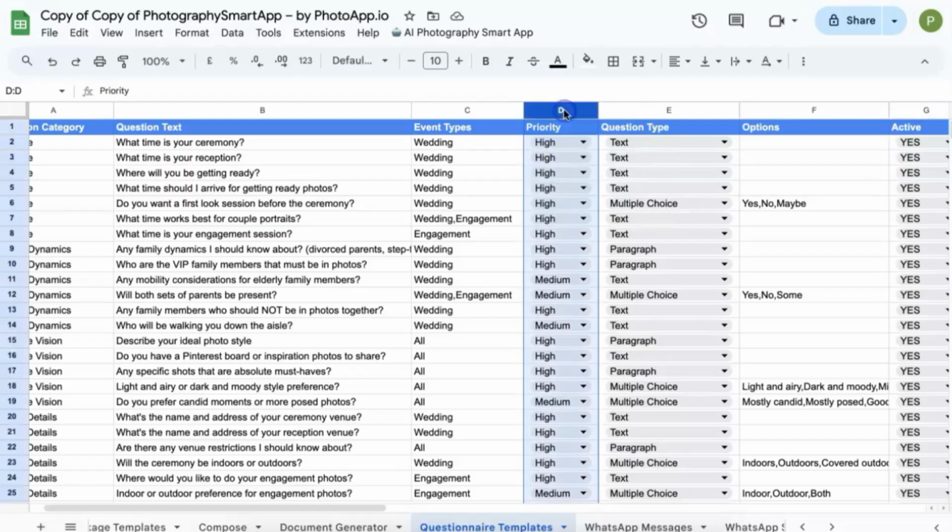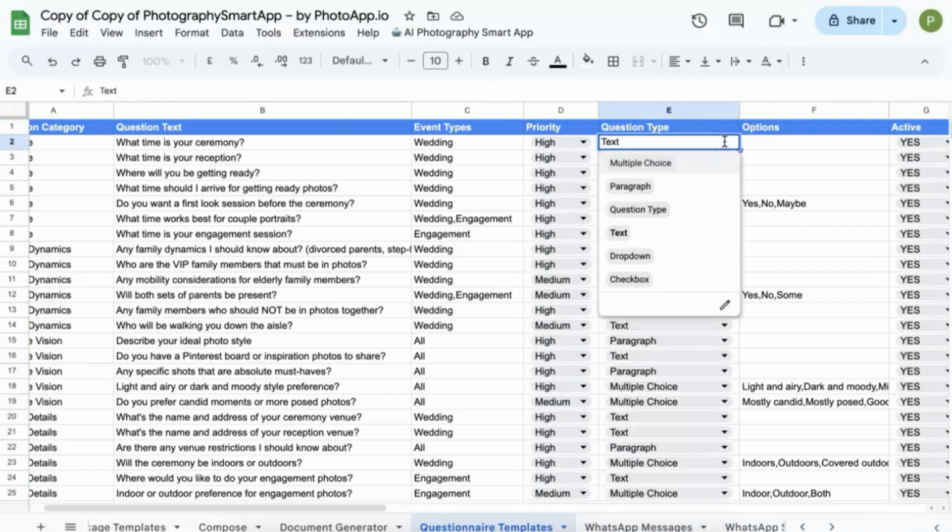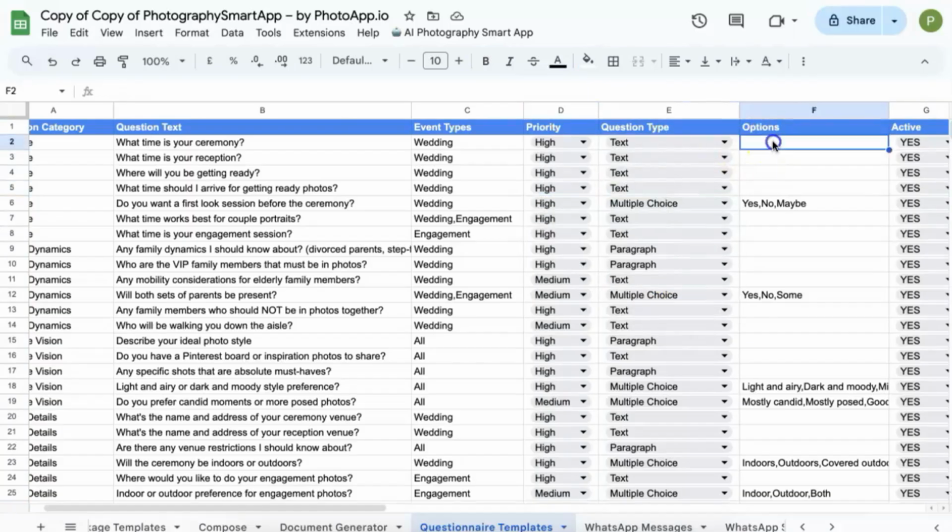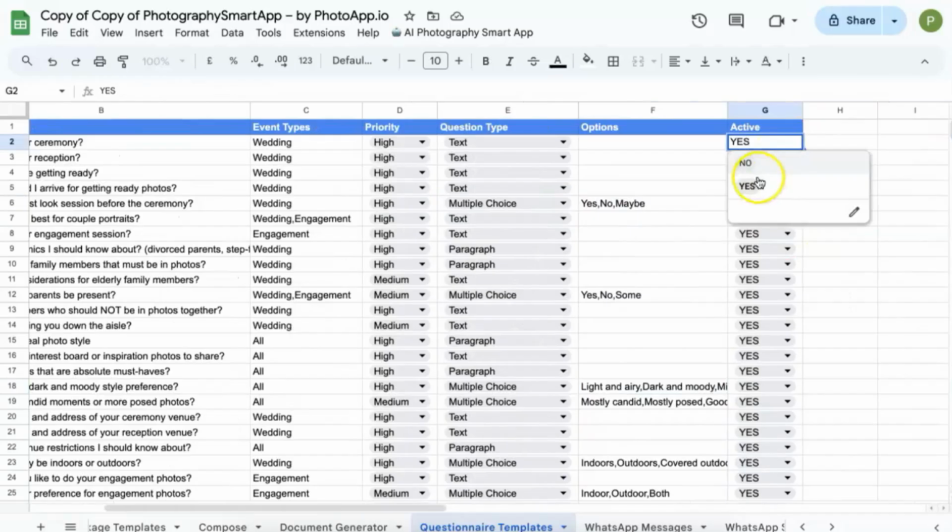Question type. Choose how you want the client to answer: text input, multiple choice, drop down, or checkbox. Options. If your question uses multiple choice, drop down, or checkboxes, this is where you type the options, separated by commas. Active. Set this to yes to include the question in your form. If you set it to no, it will be skipped.